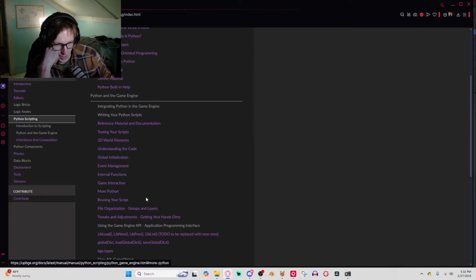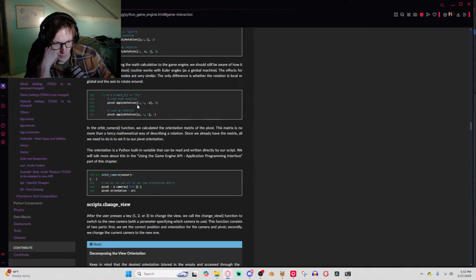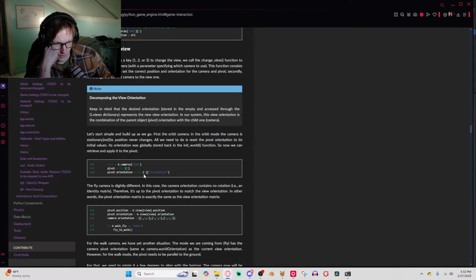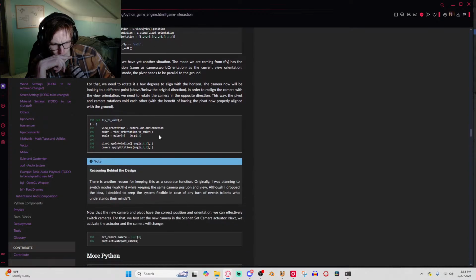Internal functions, game interaction. Will that have it? Apply rotation. Orientation. Position. Except that's pivot.position. What exactly is the position?